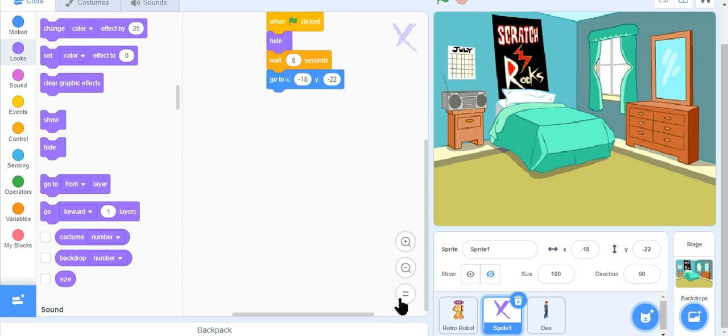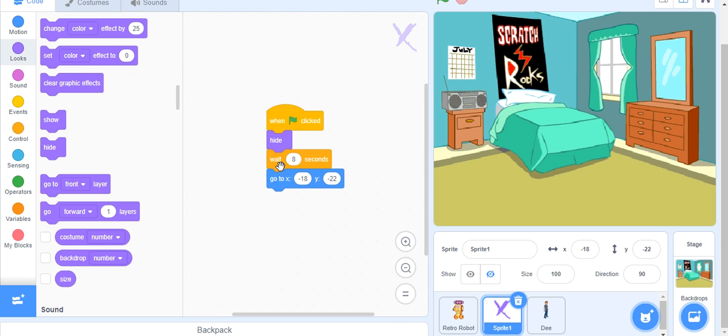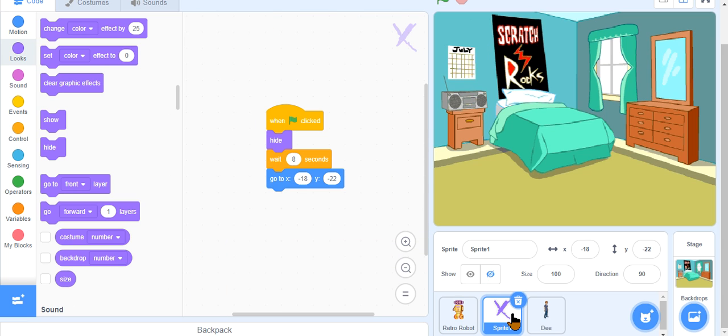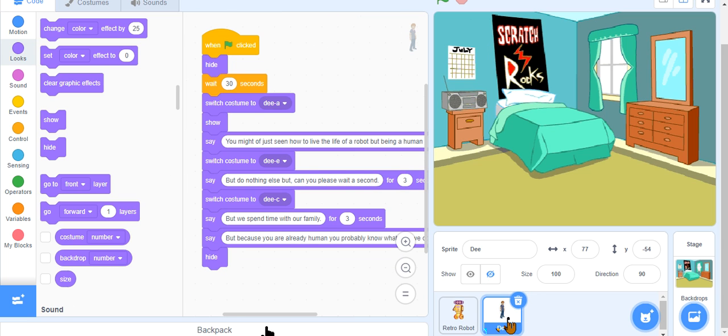And it goes to debug. Let's talk the right one. So it hides and waits for 8 seconds and goes to -18 since the Retro Robot talks something about... Oh, I don't actually need this right now since I think I deleted that code. Yeah, I'm just gonna get rid of it. Sorry for the confusion. So let's just move on to D.